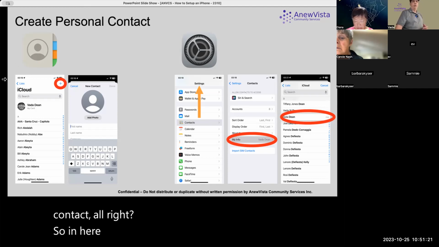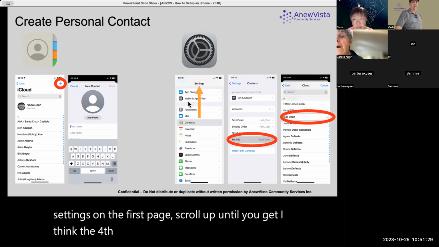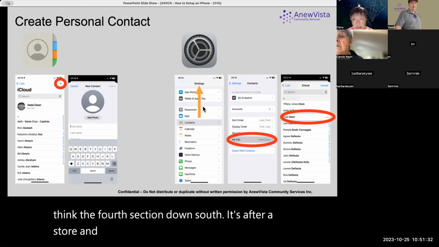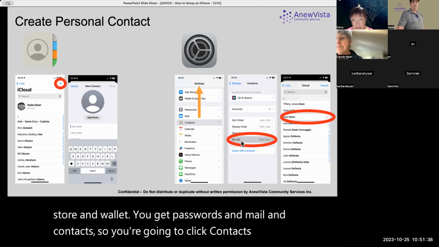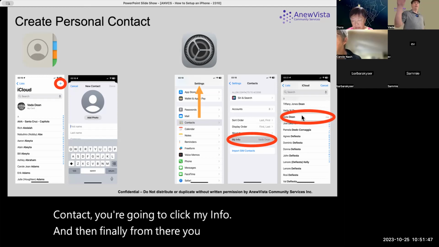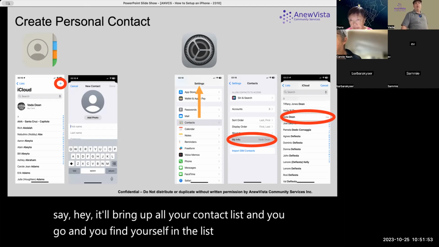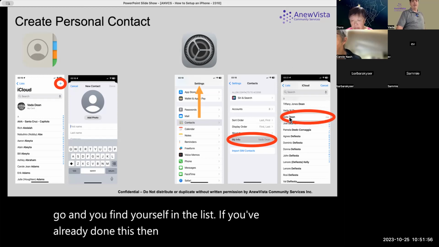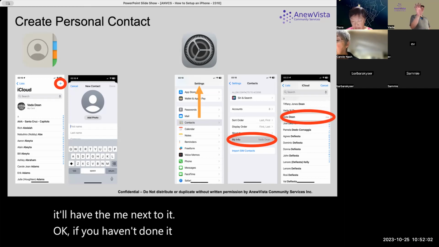So in here, we'll go into the settings app again. And once we're in the settings, on the first page, scroll up until you get to, I think, the fourth section down. So it's after App Store and Wallet, you get passwords and mail and contacts. So you're going to click contacts. And then you're going to click on the next one in contacts. You're going to click my info. And then finally, from there, it'll bring up all your contact list, and you go and you find yourself in the list. If you've already done this, then it'll have your name and it'll have the me next to it. Okay. If you haven't done it, it won't have the me next to it.